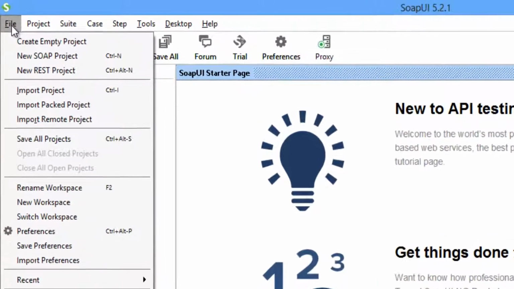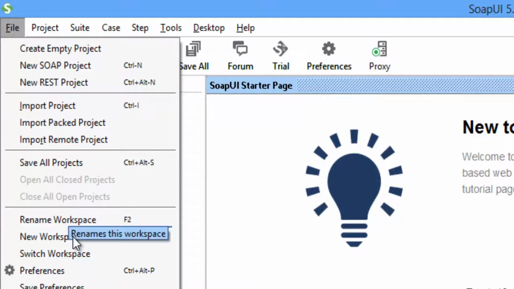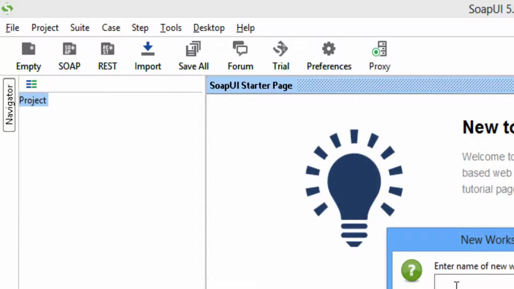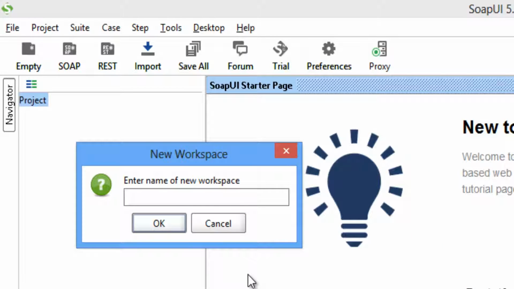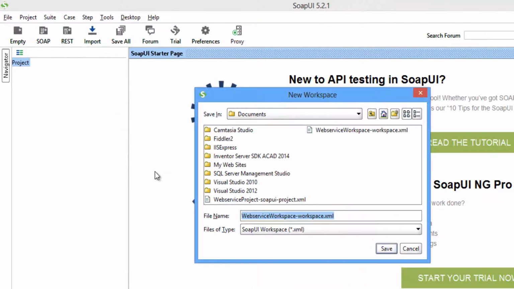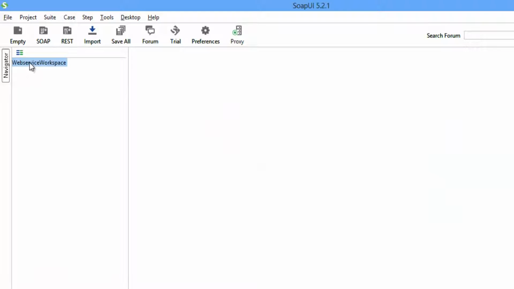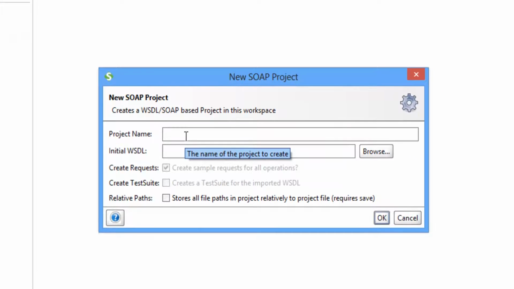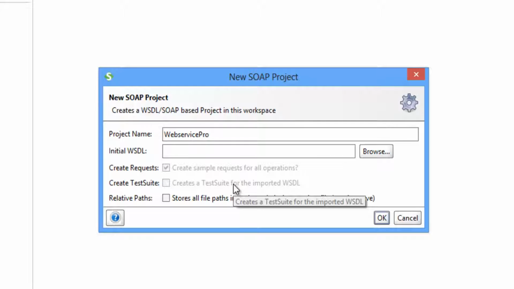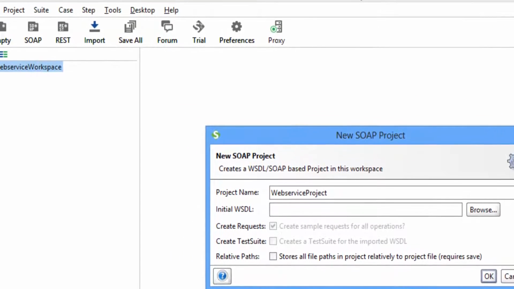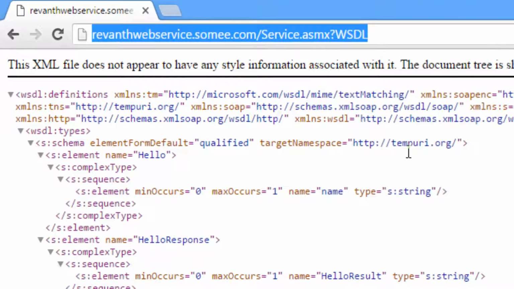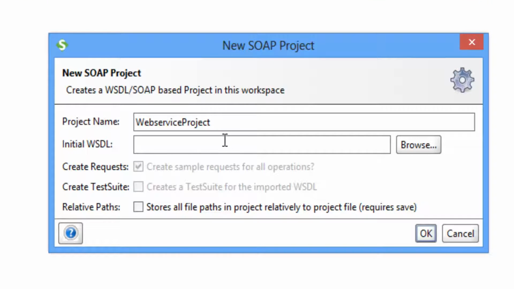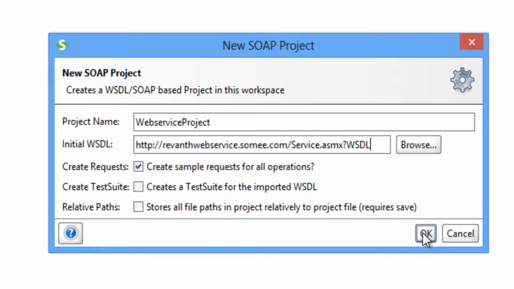Now let's create a new workspace. Enter the workspace name. Now right click on the web service workspace and create new SOAP project. Give the project name. Give the WSDL document. Click on OK button.